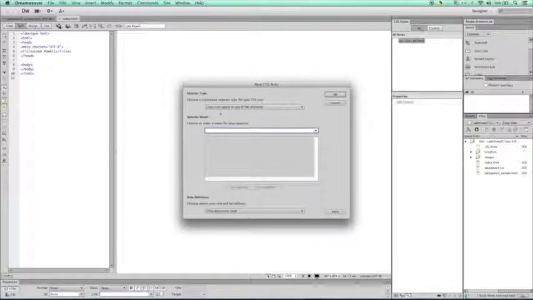I'll say new CSS rule. I like using IDs as my selector type for my CSS rule for div tags because it applies a name directly to the div tag. You could also use class, but I've gotten into the habit of ID, and that's what I like to work with. So anyhow, I'll go ahead and name this banner for my div tag.